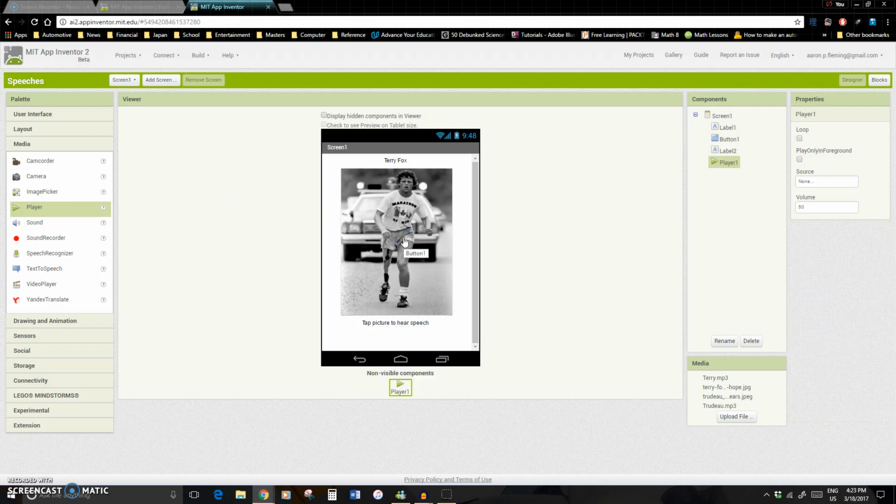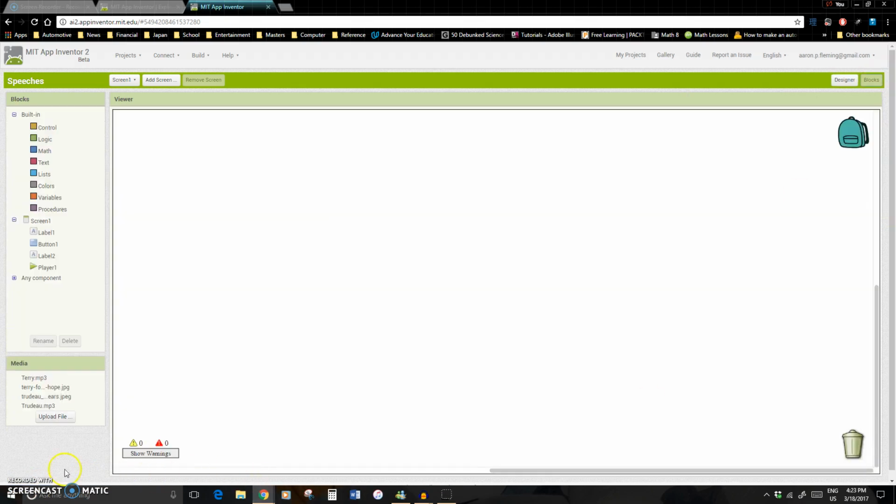Now, the player, I had it here, but it ends up putting it down here. And as you can see, it says a non-visible component. So we're actually going to have it so that it's on the screen, but it's not visible. There's no player to press. In this case, we're going to code the button to actually play the audio. So what we're going to do is go to the block screen next.